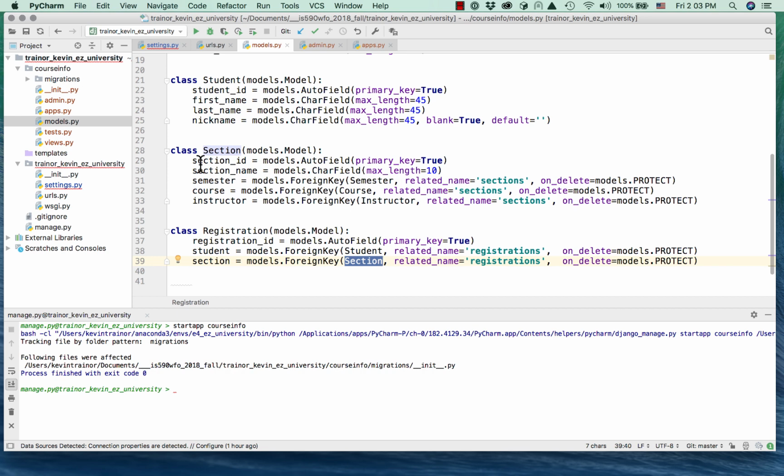Okay, so in the same sense, when we're up on section, if we go across to a semester and we want to know what sections are associated with the semester, we can use the name sections. Likewise here, if we go to a student, we can ask what registrations it has, which will give us a list of the registration objects that are associated with the student. And from the section, we can see the registration objects that are associated with the section. Okay? So that's that part.